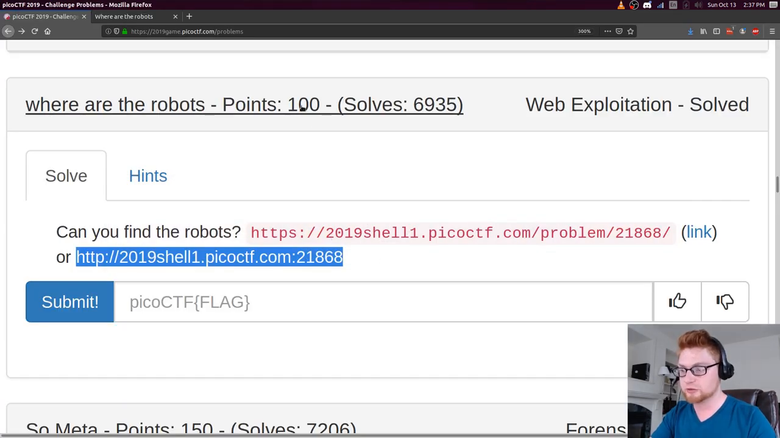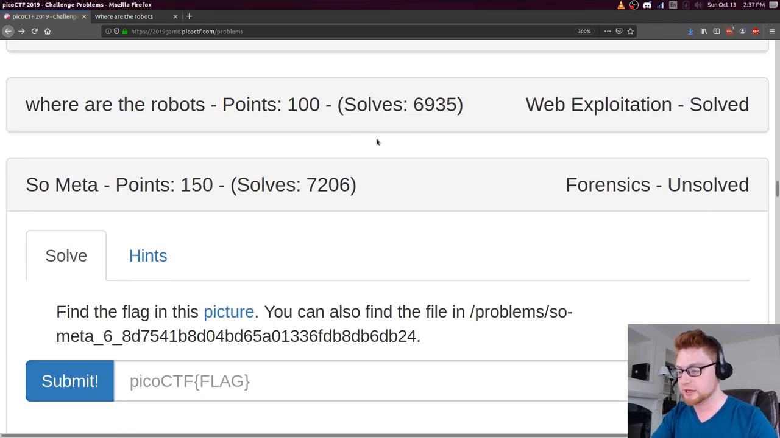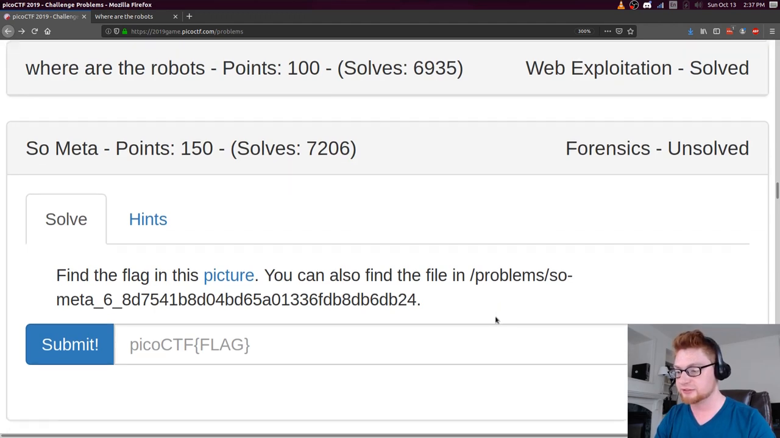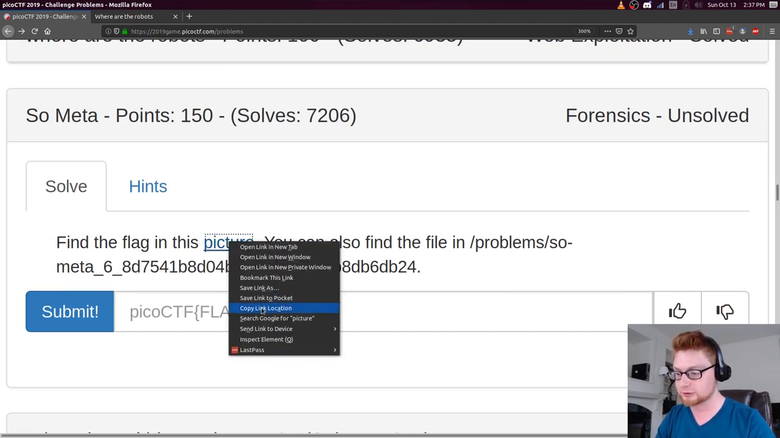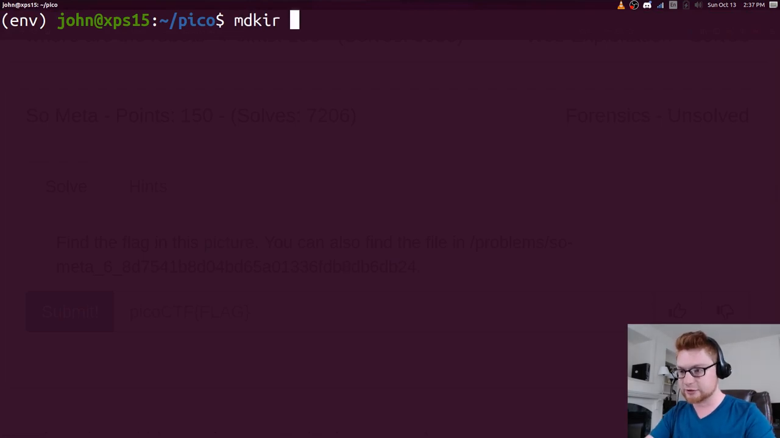All right, now let's move on to one more challenge because that was pretty quick and simple. This one is also pretty quick and simple. This one's called So Meta. For 150 points in the forensics category, it says find the flag in this picture. We're given a download link. Let's go ahead and wget that. Let's make directory so meta.